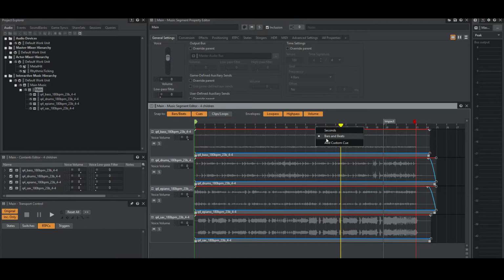In order to make a cue, right-click anywhere on the timeline or on one of the tracks and select Add Custom Cue. You can also do this by pressing the Insert key while the music segment editor is selected. You can name your cue by double-clicking on it and typing something in. Now we're set to implement it.